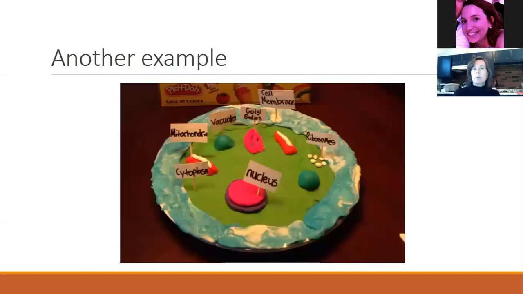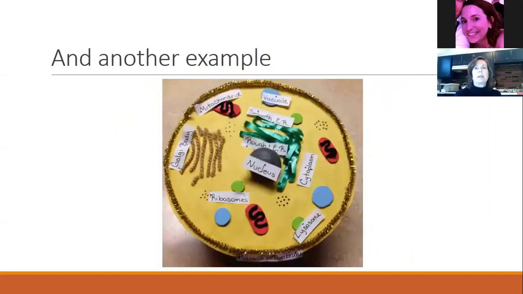So here's another one. This is a little bit fancier, and you can see that they used toothpicks to indicate the part of the cell. Here's another one, same kind of thing. You'll see that they actually used some gift wrapping ribbons on there. They used some thick yarn or string, they just used a variety of materials.